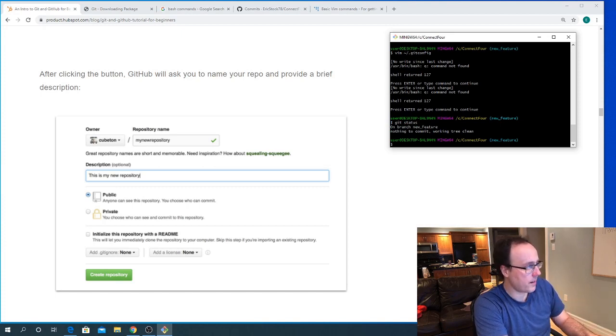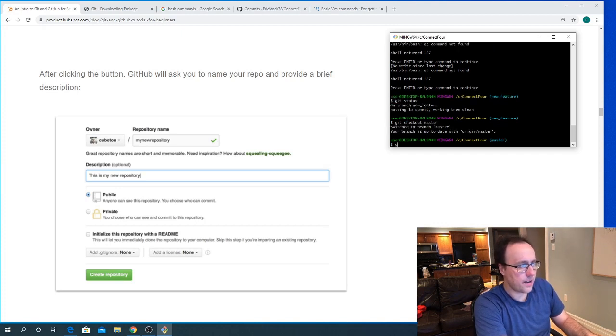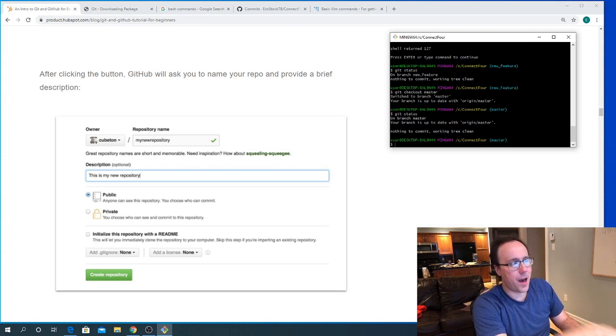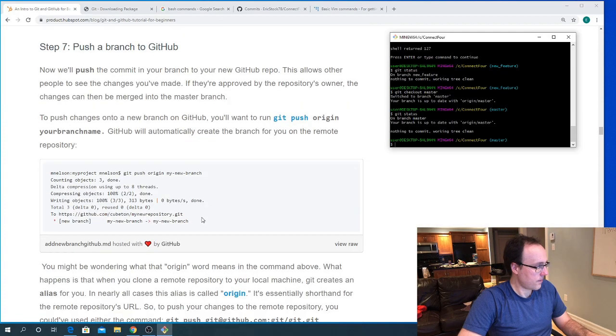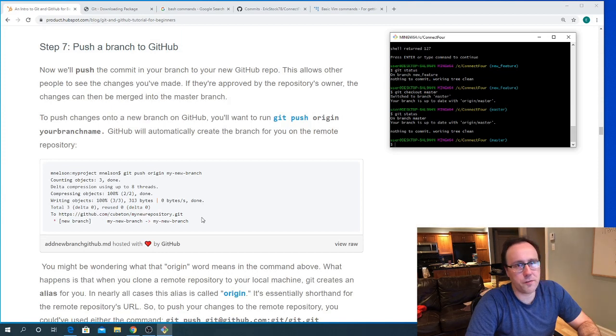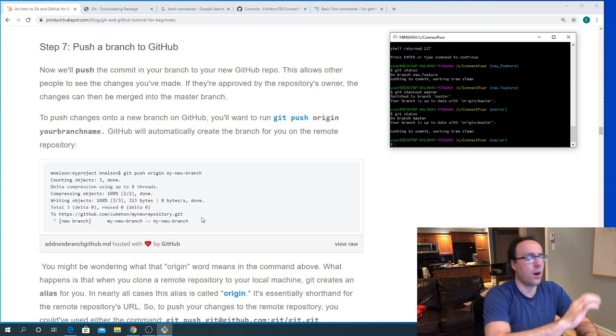I haven't done anything on that branch. So let's just talk about branches. We can easily switch between branches. I can go git checkout master, and now if I go git status, I'm back on the master branch. Okay. So let's see here. What do I want to do? I think we should probably make a few edits on the new feature branch, and then we will commit them, and then we'll push them to the remote.